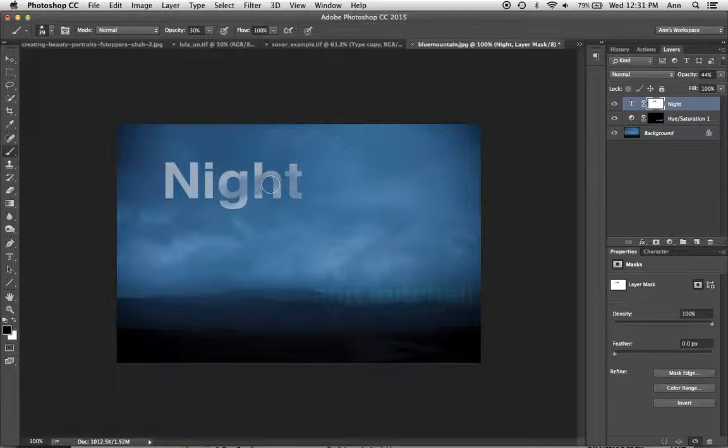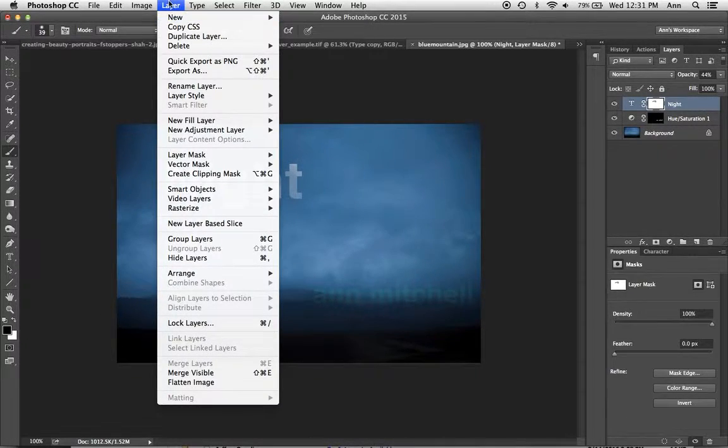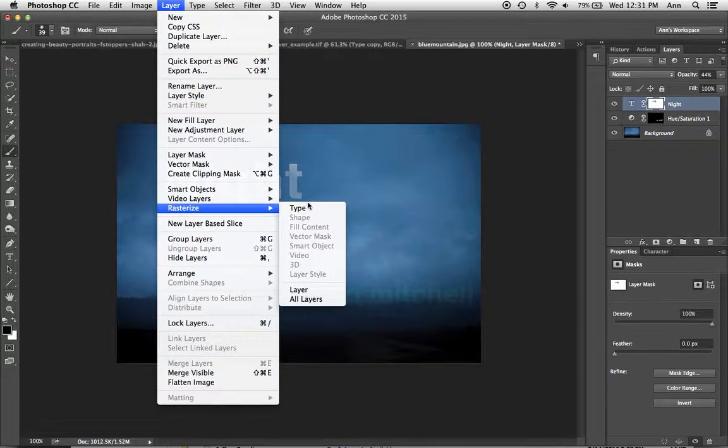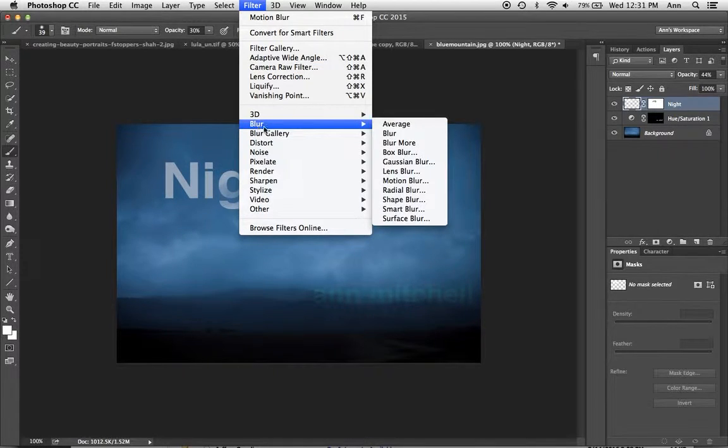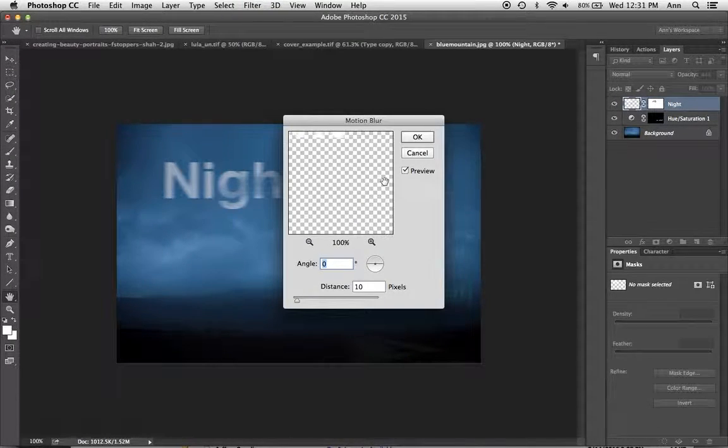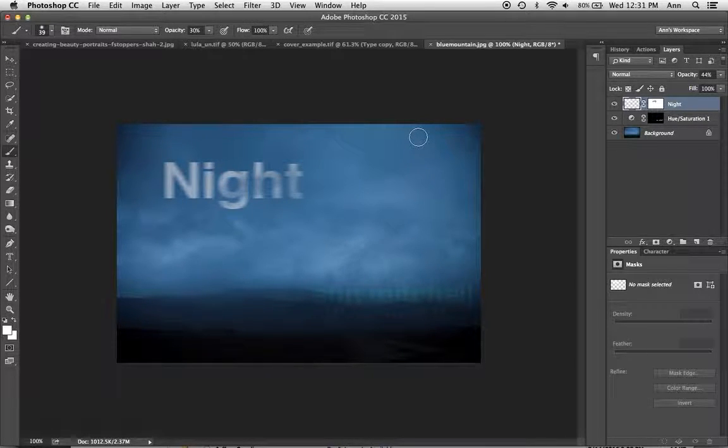However, if you want to really go crazy and add filters or things like that, then you have to turn it into an image. So right now I would click on Layer, go down to Rasterize, Type, and now making sure that I'm clicked on the image and not the mask, I'm going to go up to Filter, Blur. So for example, I could add motion blur to it, and I have a lot of other options. So that's kind of an overview of how to use the type tool.